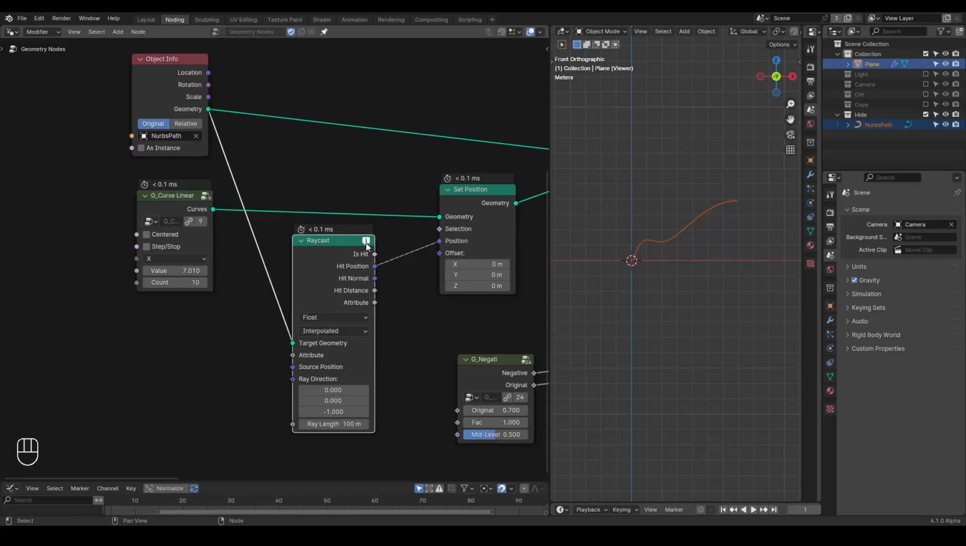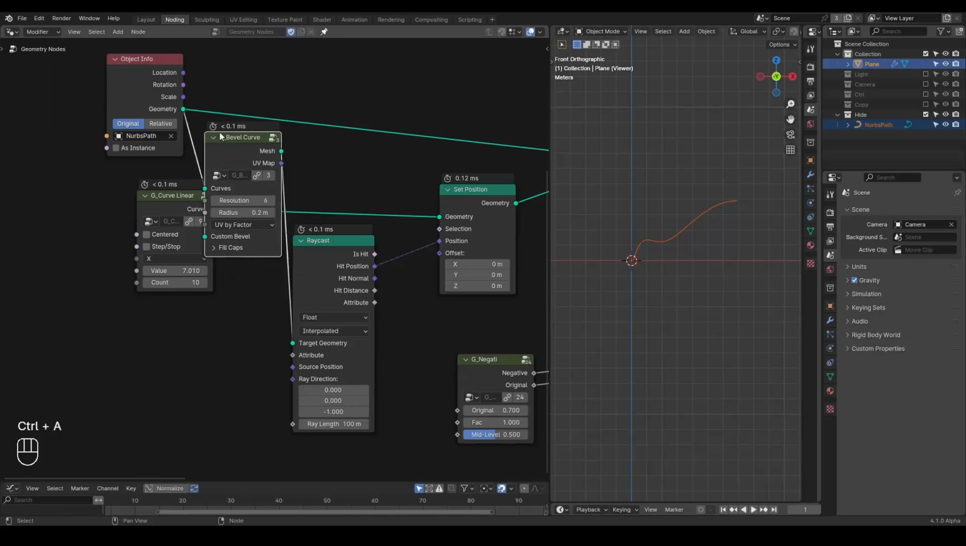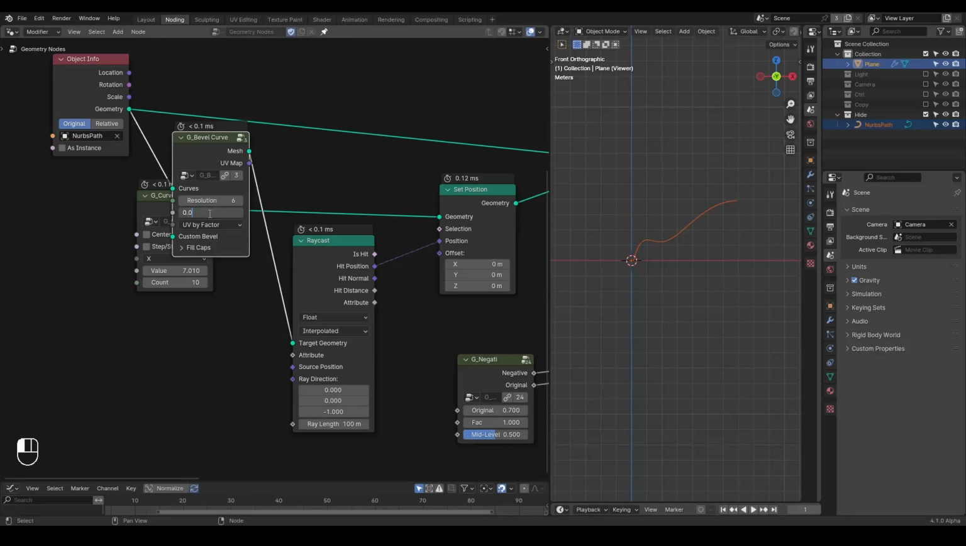Immediately you see this warning sign. It says curve is not a supported geometry type. So what we do is make that into a mesh. Just a tiny little bit is enough. Okay.